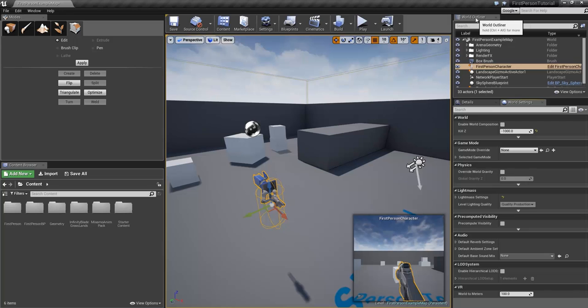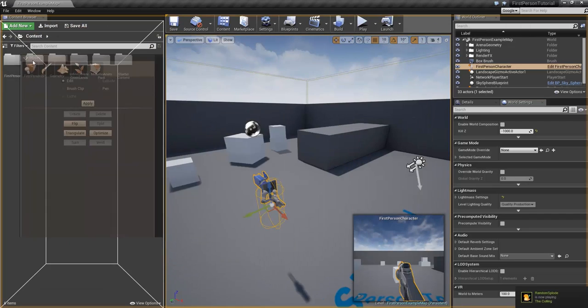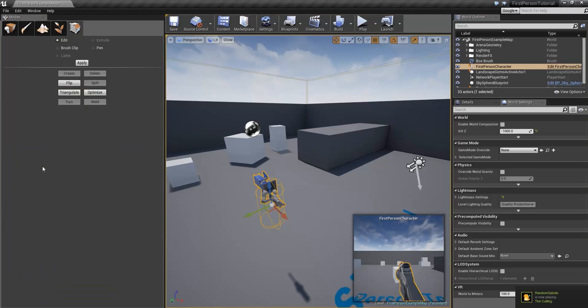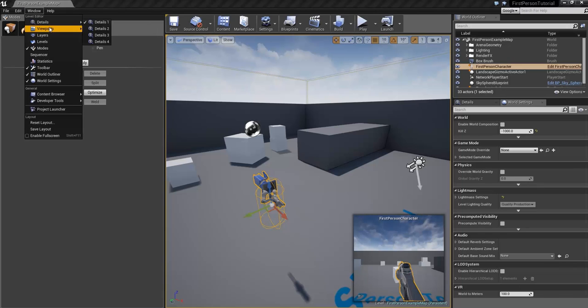In this engine, you're also able to change how it's laid out dramatically. As you can see here, I can move my windows around, drag them out, close them, and even add new ones.